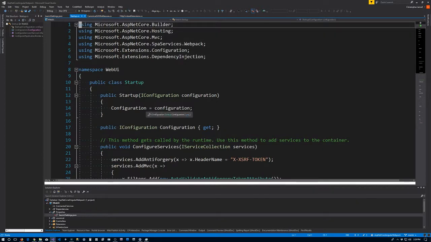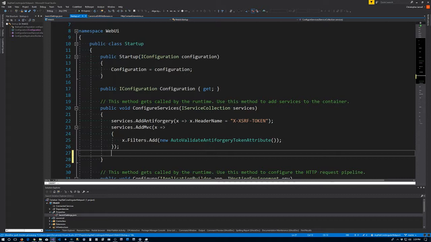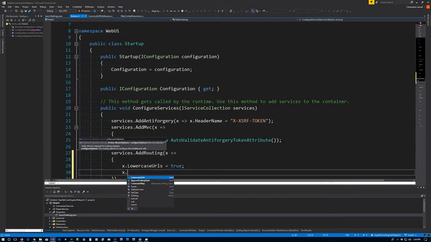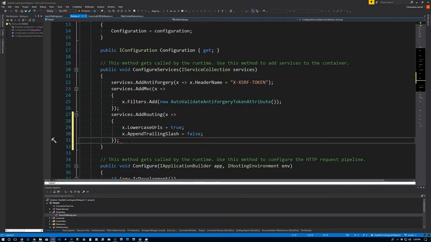So back to the startup.cs file. And the first thing that we're going to do is, when the framework creates a URL, we're going to configure services, services.addRouting. We want to add a couple of options here. We'll say options.lowercase URLs. We want them to be lowercase, and append trailing slash. We do not want a trailing slash. That takes care of that.